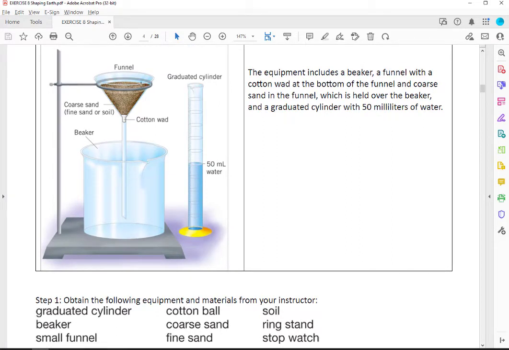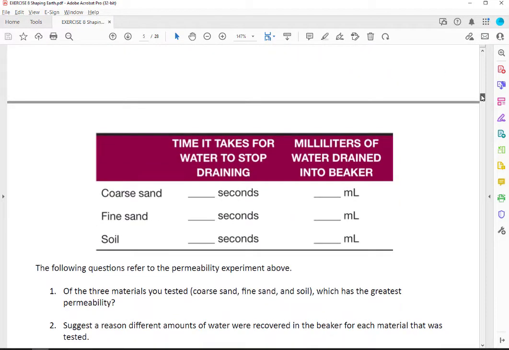After the entire 50 mils of water has dripped through, obviously some stays in the sand, right? Because of the cohesion between the sand grains or the material. I took whatever drained out and poured it back into the graduated cylinder to record the final amount that drained through. So for this experiment, you're recording how long it took for the water to percolate through the materials. You're recording this table here, and then at the end, how much water actually went through. And so let's take a look at the videos on that next.